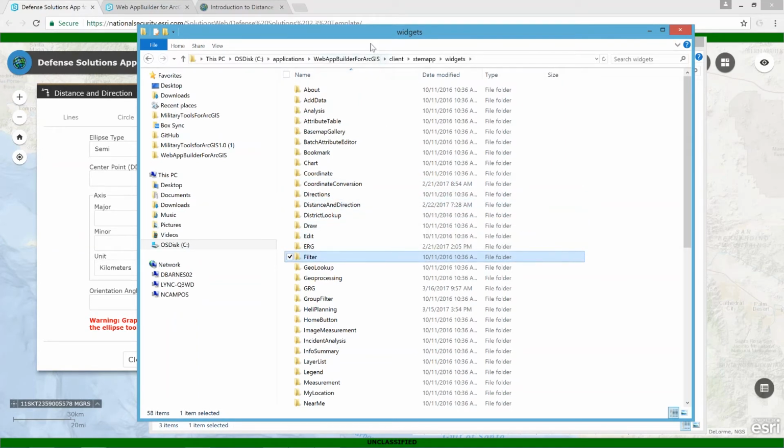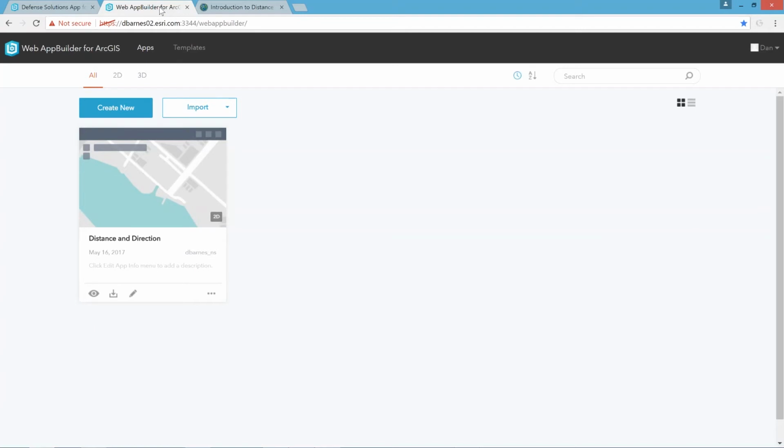So what does this actually look like when you launch Web App Builder and are viewing it in a browser? This is the home page for Web App Builder for ArcGIS. You can see that I have a blank application here, and it's titled Distance and Direction. I'm going to configure this application to add the Distance and Direction widget into this app. I'm going to do this by first clicking on the Configure App button.